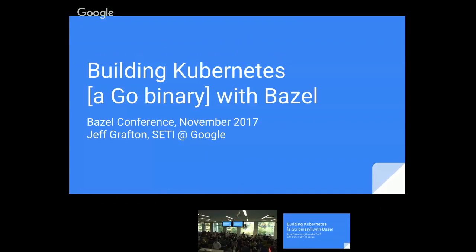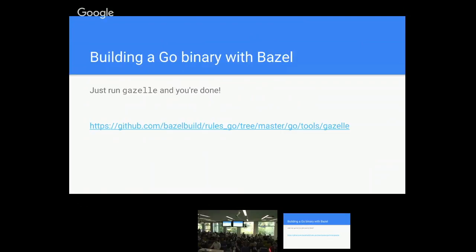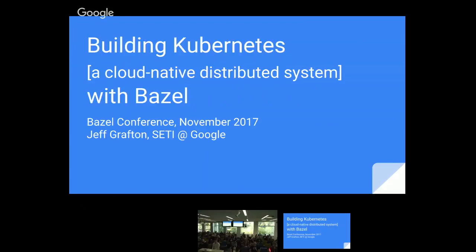So, the title of my talk here is Building Kubernetes, a Go binary with Bazel. And as Jay talked about yesterday in his lightning talk, all you need to do is just run Gazelle and you're done. Just import rules_go. You run Gazelle, it generates all your build files, and everything is fantastic. It all works perfectly. You're done. You go home. That was easy. Obviously, that's not the whole story.